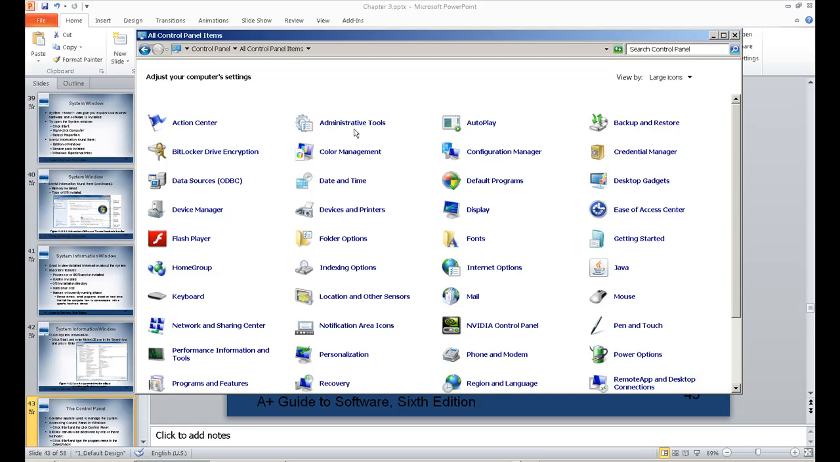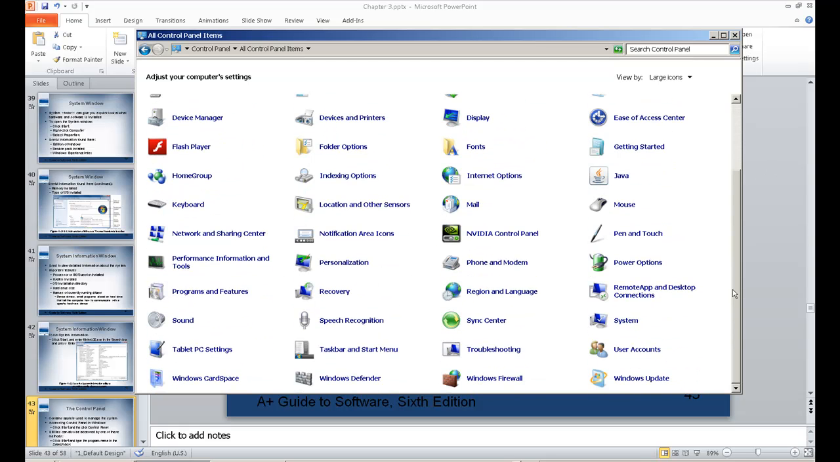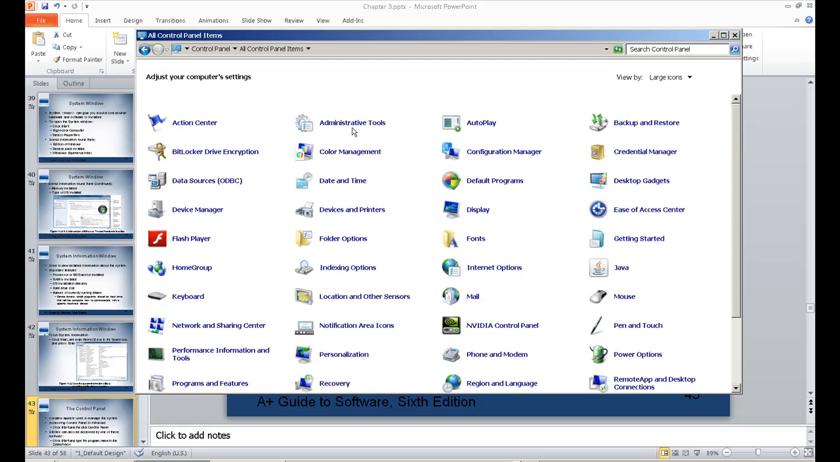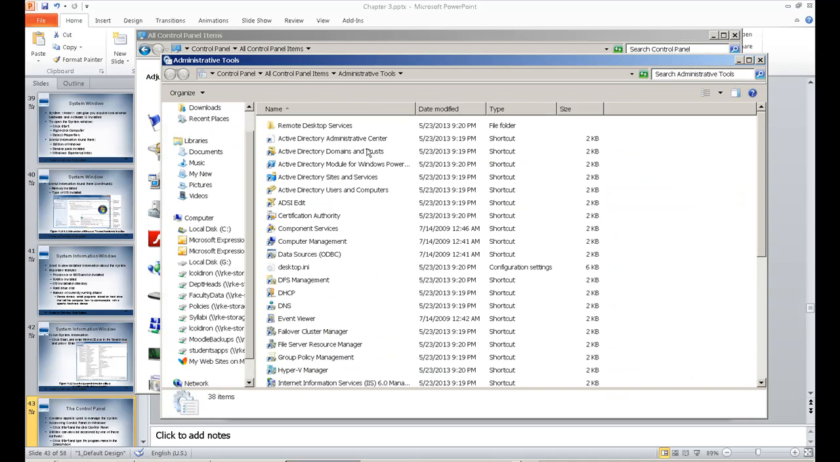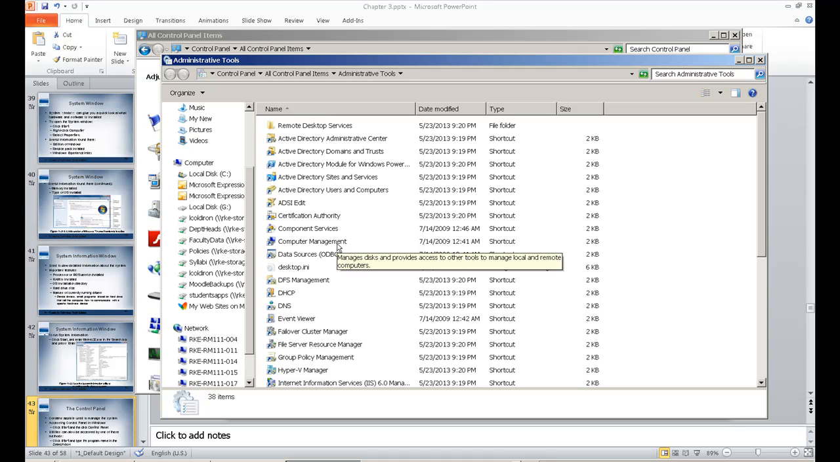Administrative tools are in here, a number of things: BitLocker, gadgets, on and on. Pen and touch is there. The NVIDIA video, RemoteApp, desktops, those things. Administrative tools are here. These are things that allow you to actually manage. Yours are not going to be this long. I have the Active Directory tools installed on this machine, so my administrative tools list is much longer than you're going to see on a standard desktop.